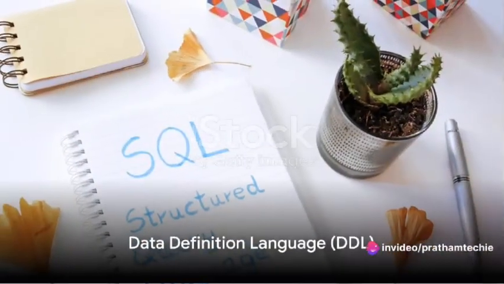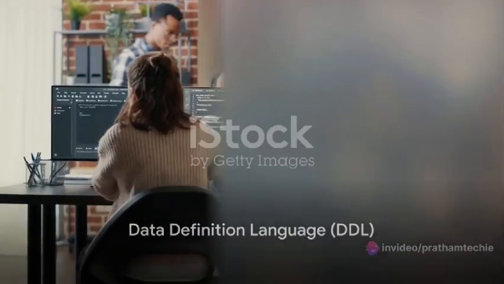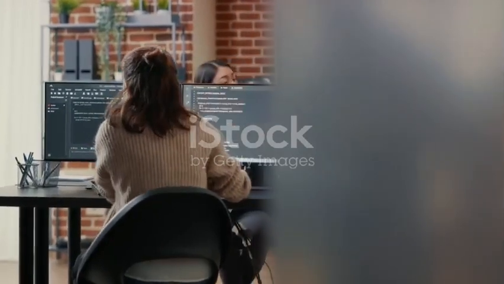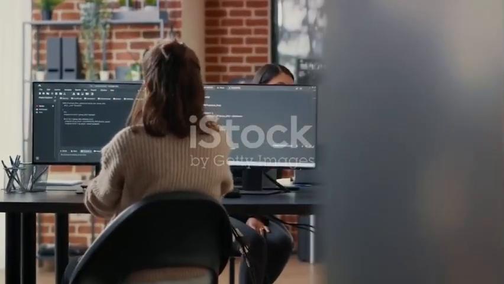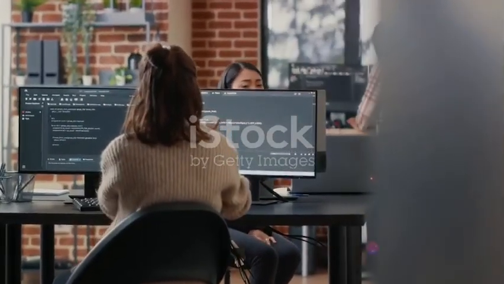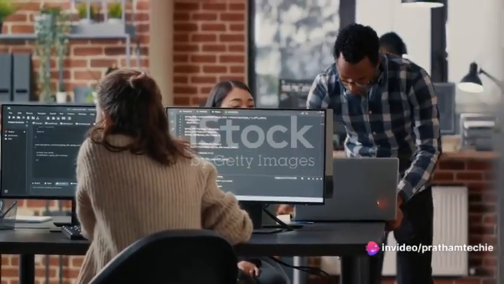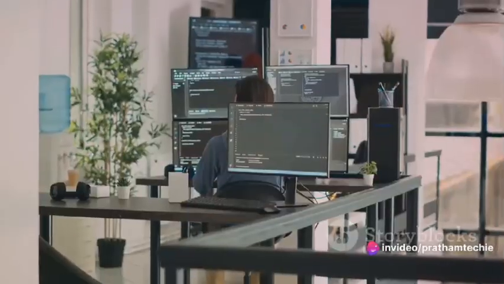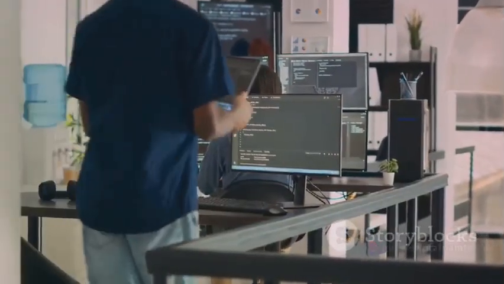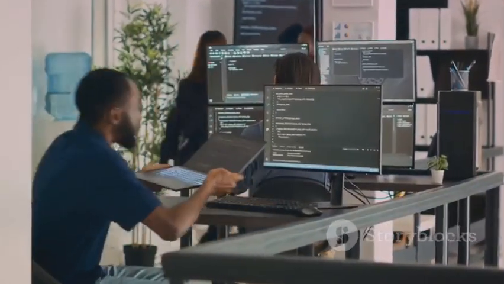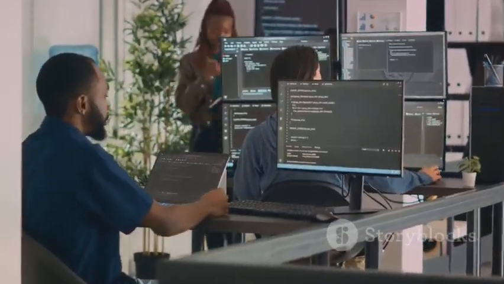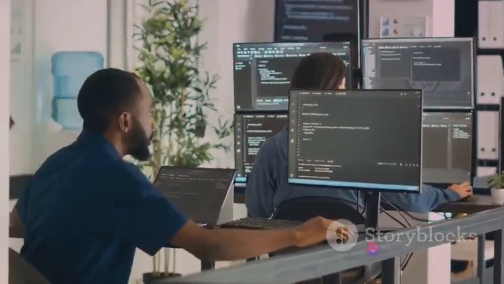First up is the Data Definition Language, or DDL. This is the part of SQL that allows you to define and manage database structures. It's like the architect of a building project, drawing up the blueprints and laying the groundwork. With DDL, you can use commands such as create to make new databases or tables, alter to modify existing structures, and drop to delete them.